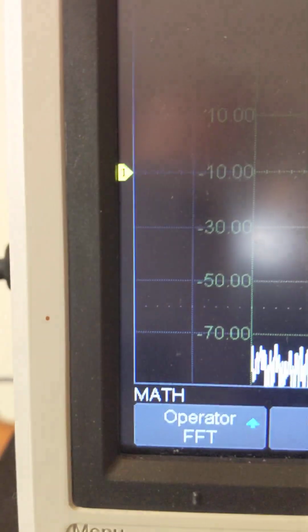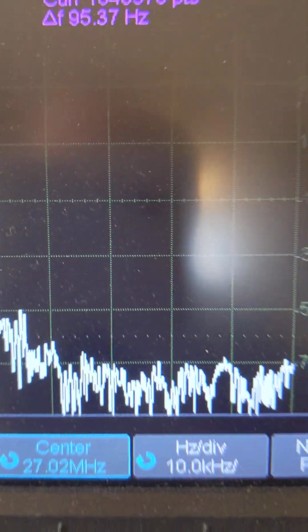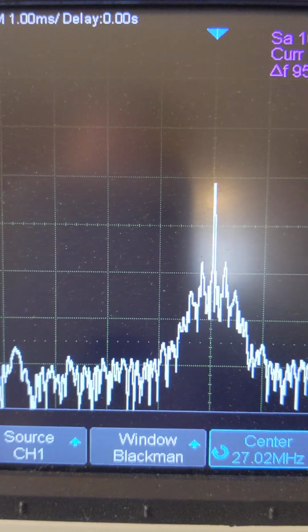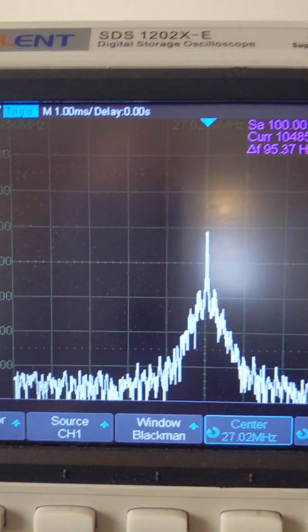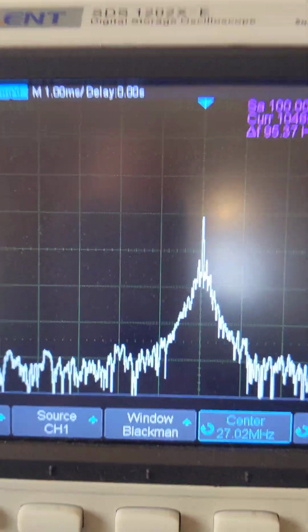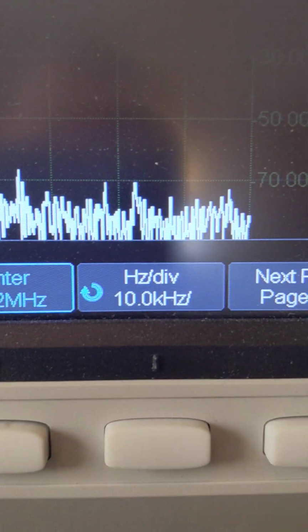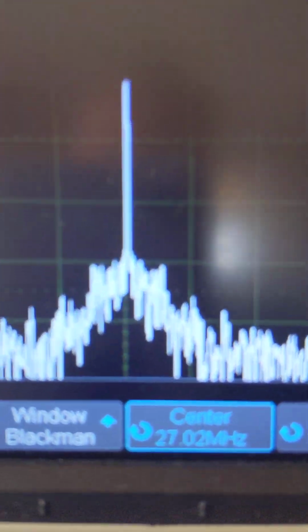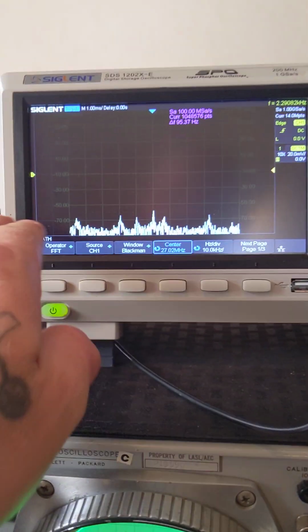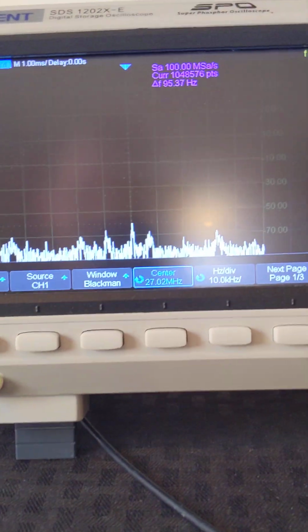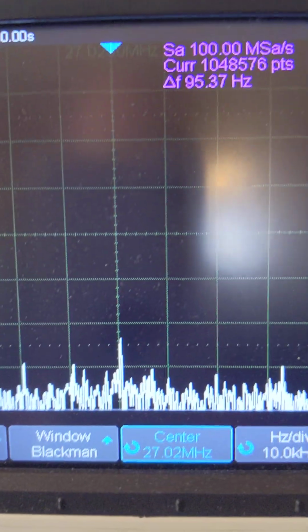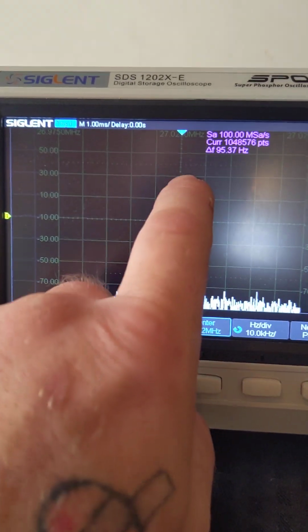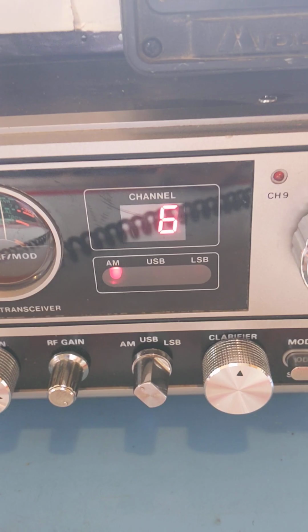Center, 5 down, 1, 2, 3, 4, 5. 1, 2, 3, 4, 5, 6, 7, 8, 9, 10. 10 kilohertz. Center frequency, channel 6. Now, when the receive comes on, we're monitoring channel 2 to channel 11. And you see the signal is at 025, which is channel 6.